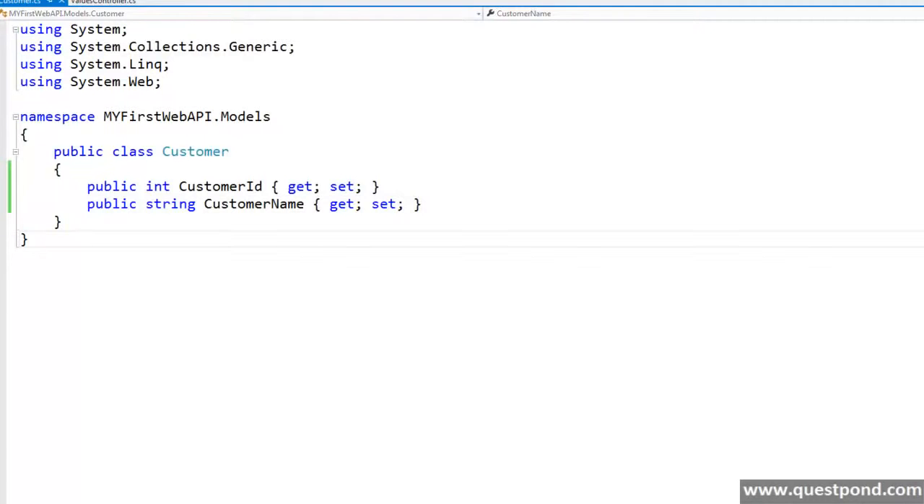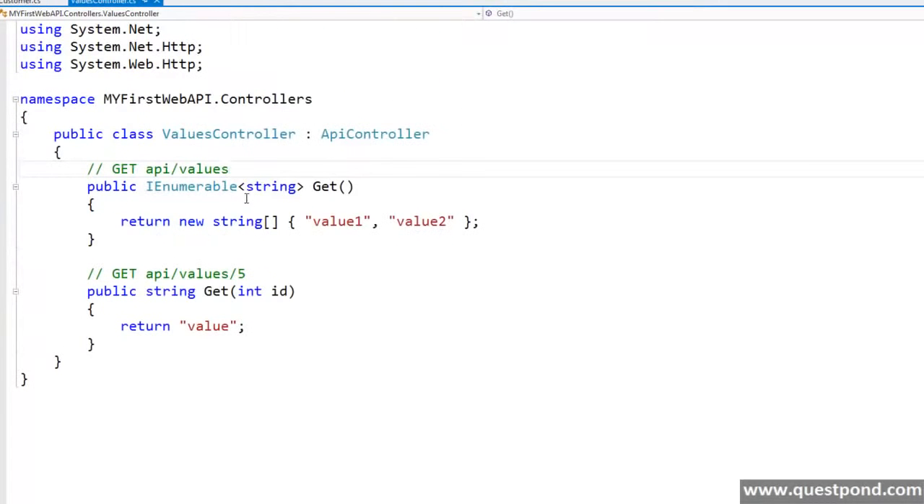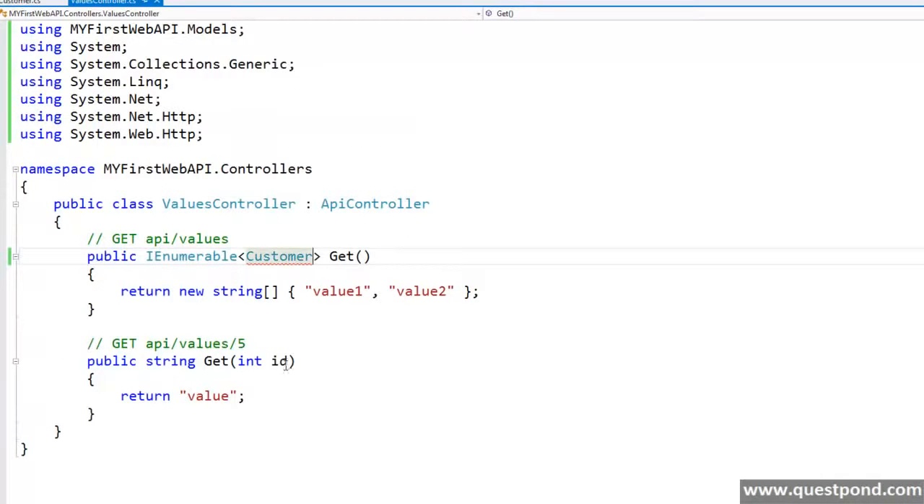Next we will move back to our controller, that is value controller, and instead of returning this string, we will return customer and say import. Okay, and here I will say customer.